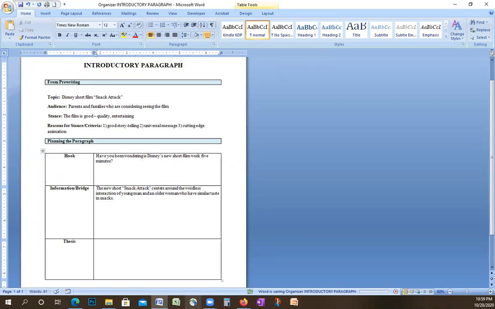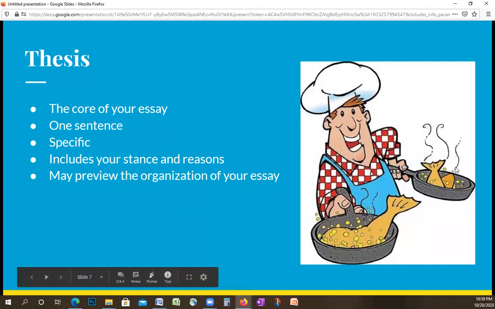All right, so the next part of our introductory paragraph would be our thesis. The thesis, as we talked about in our previous presentations and classes, is the core of your essay. It should be one sentence, it should be specific, and it should include your stance and the reasons for your stance. And those reasons may preview the organization of your essay. It may give a heads up to your reader that you are going to be looking at specific criteria and list them in the order that you're going to be discussing them.